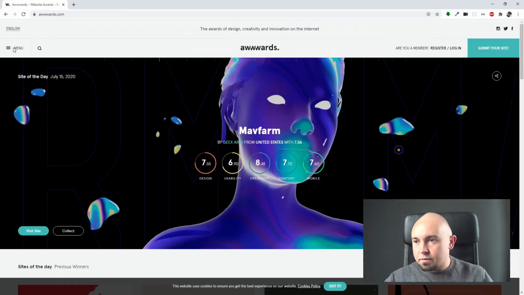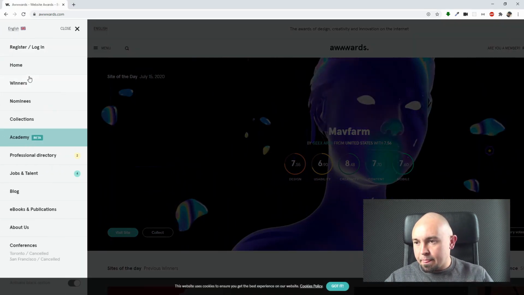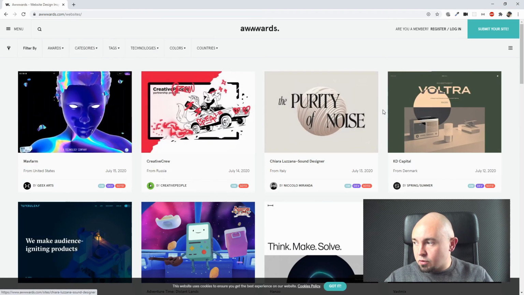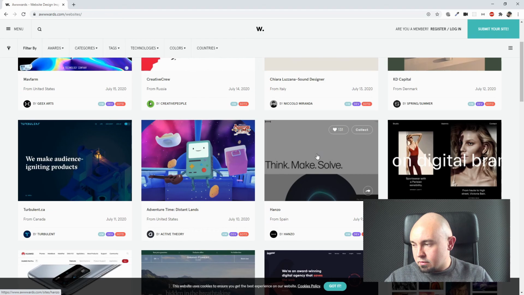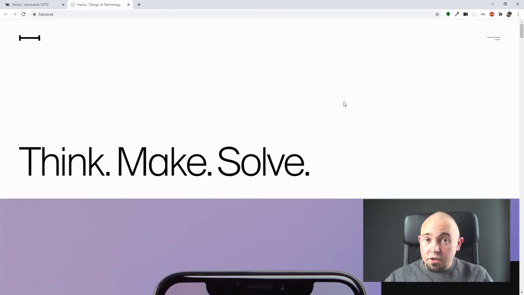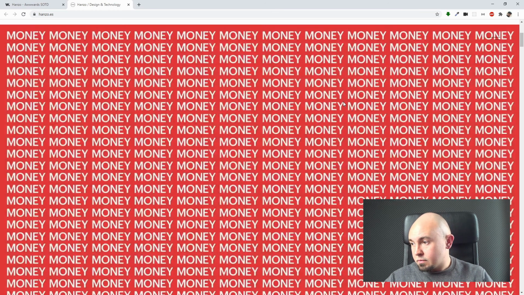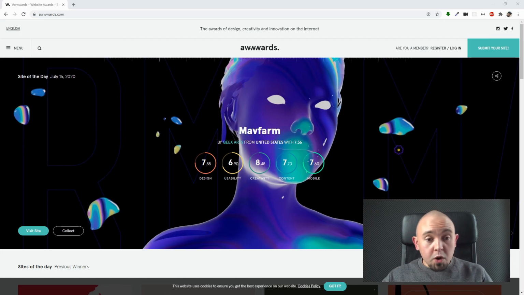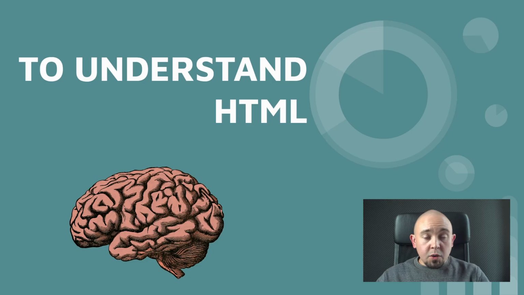Try it by yourself. You can go to menu, choose winners, check out those cool projects, and inspire yourself, because it's the best way to get better in your job. Now don't worry if you think you'll never do this. These are often very complex websites made by professional developer teams, so it's good to inspire yourself and not to torment yourself.